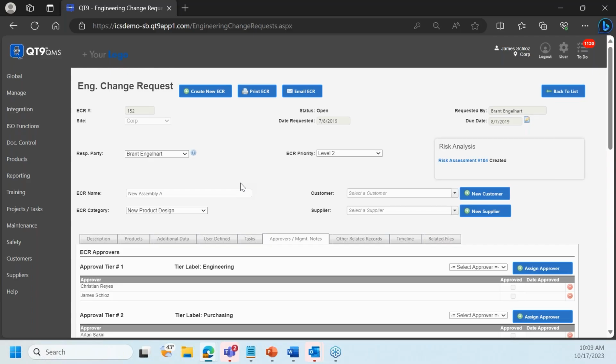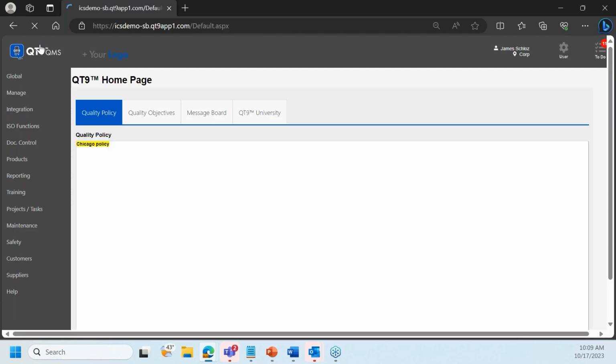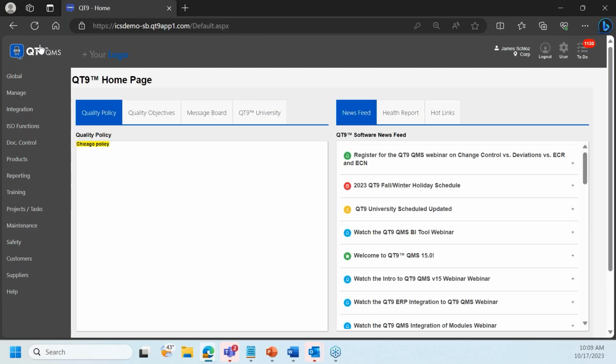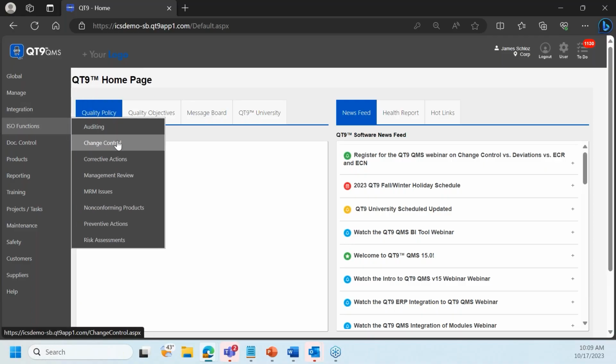All right, so now that we know and now that we have identified what each of these modules are intended to do, let's talk about the differences between them. And we're going to start by talking about the differences between change control versus ECR, ECN. So let's talk about change control first.